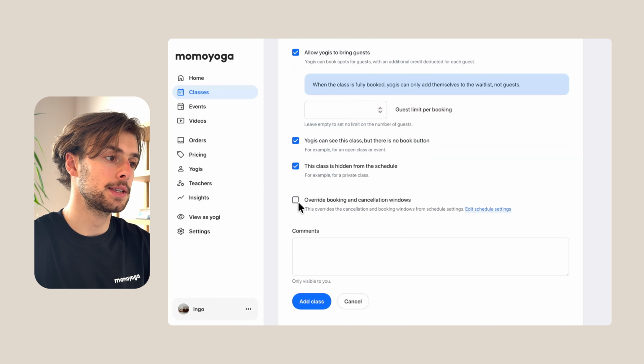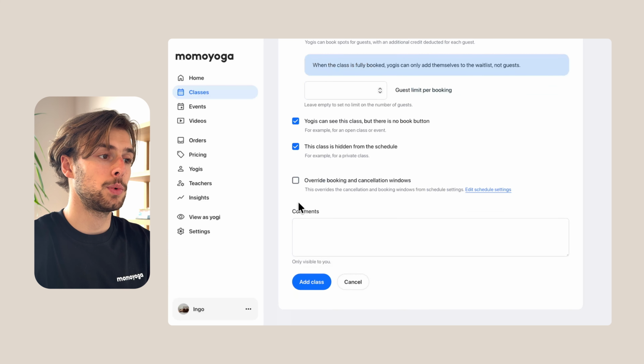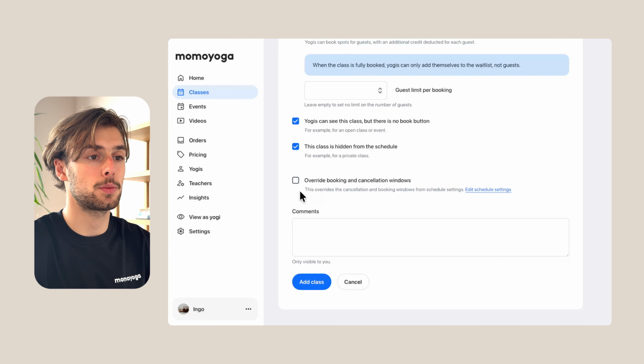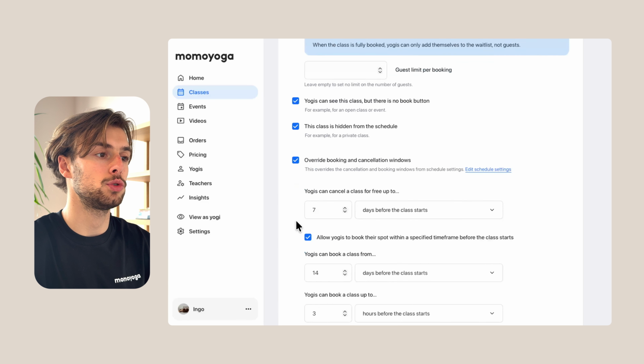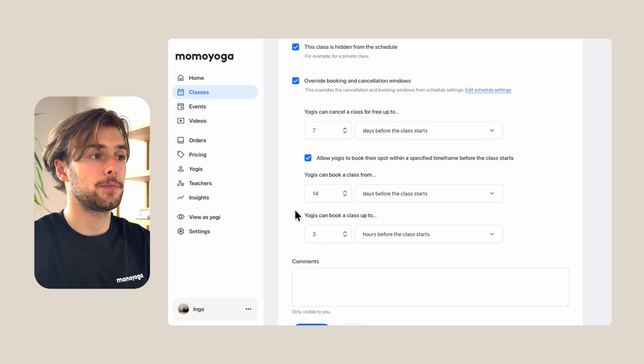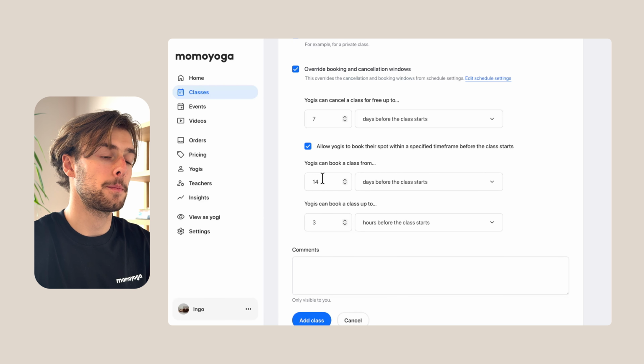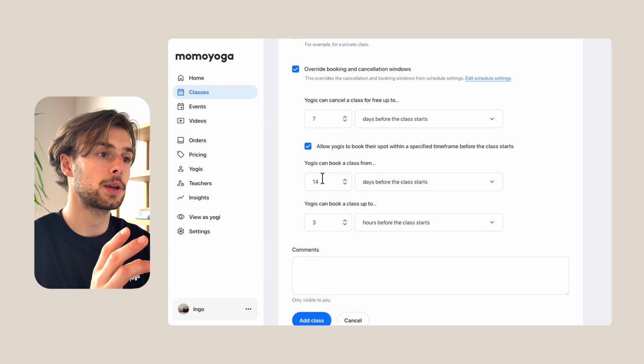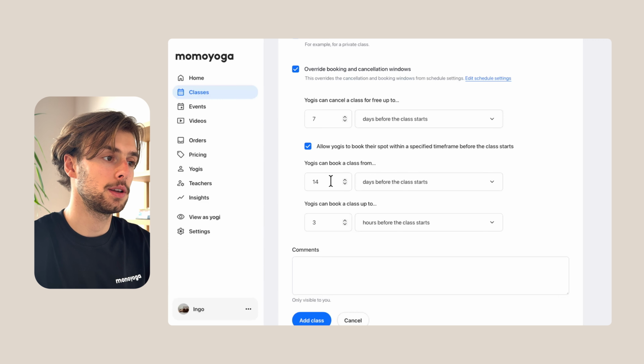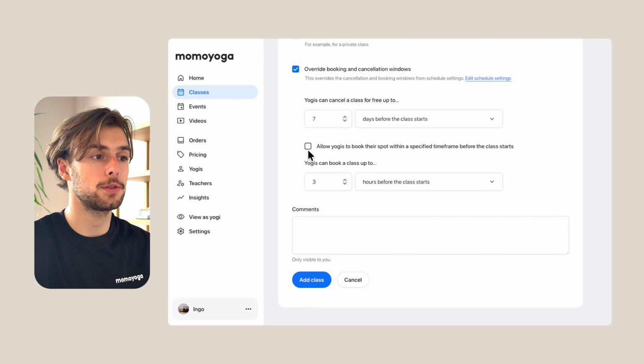And then lastly, we have the option to override the standard booking and cancellation windows, which we normally can edit in the schedule settings. If you click on this, we're able to change how far in advance people can cancel for free. We can change from what time on people can book. If there's no specific time from when you want people to book, you can have it available for whenever, so people can book as soon as it's online.